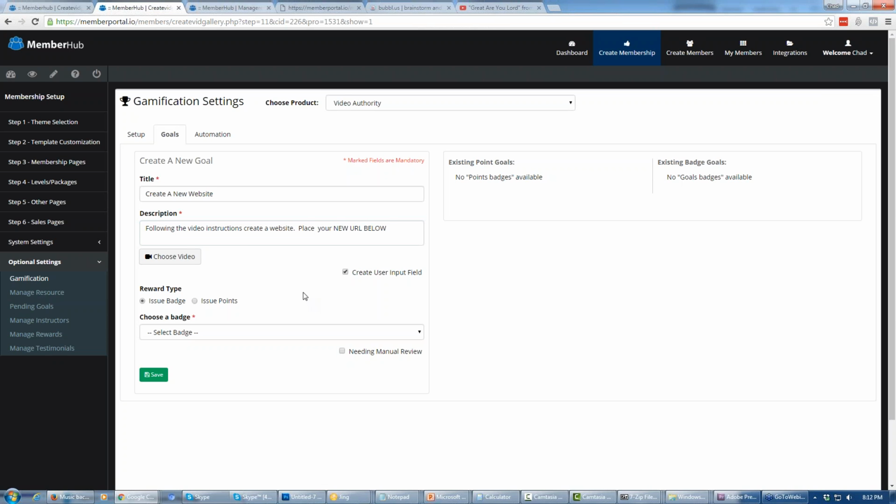Now we have to decide, okay, is this going to be based on issued points? Do we want to issue points for this? Like, do I want to give them 10 points? And remember, the points start adding up to be contributed toward that points badge, that superstar badge. Or do we want to go and issue a badge? And I'm going to go ahead and issue a badge, which is the website badge. And if I want to review this, meaning they don't get the badge until I've gone and reviewed the task.